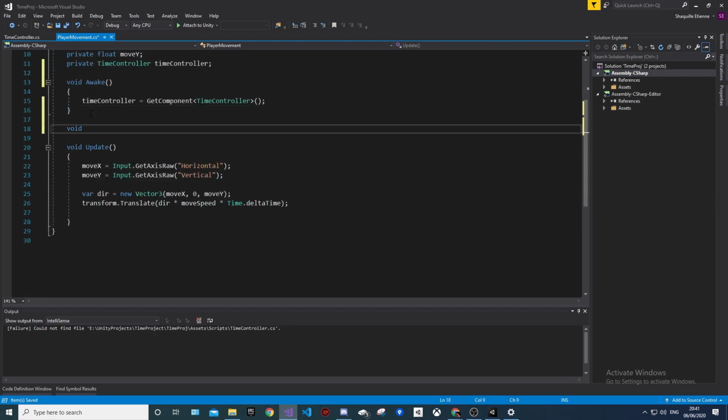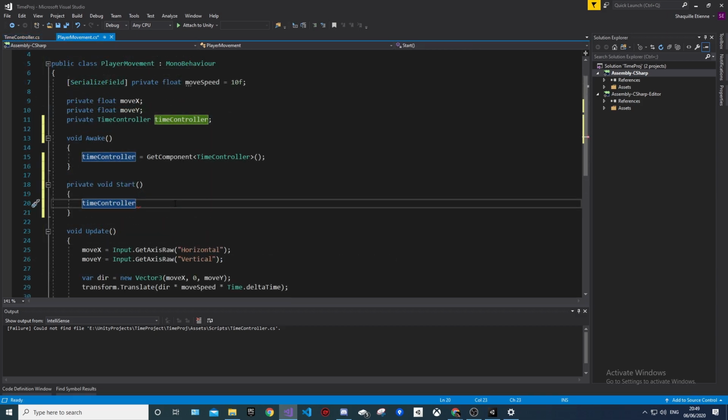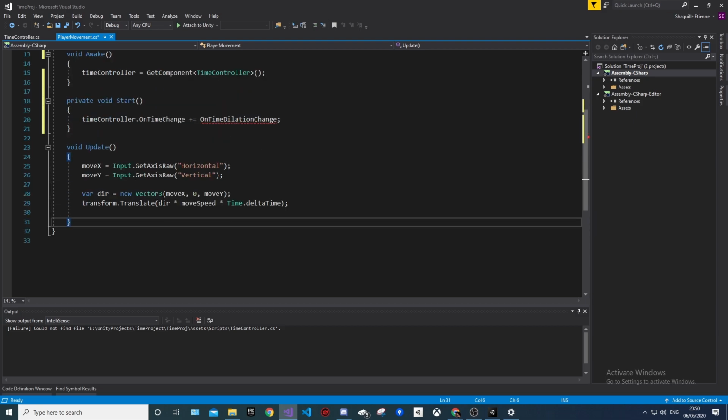We also need a Start. And what do we need to do? First, we need to actually subscribe to the event. So we do timeController.OnTimeChange, and that's the name of the event. And we need to subscribe by doing plus equals. This essentially is subscribing to that event we created in the time controller. Now, this needs a method, so let's call it OnTimeDilationChange. And close it.